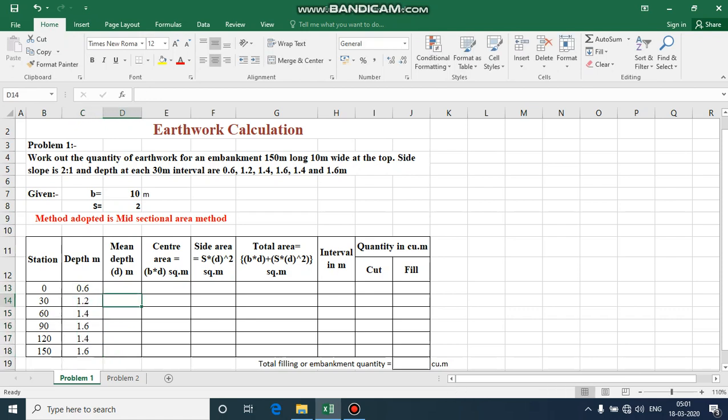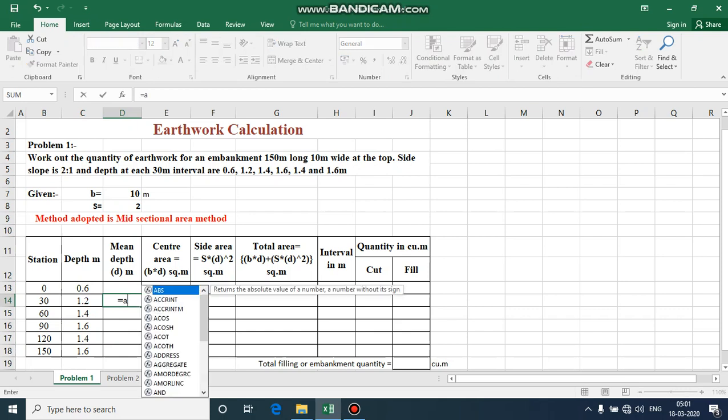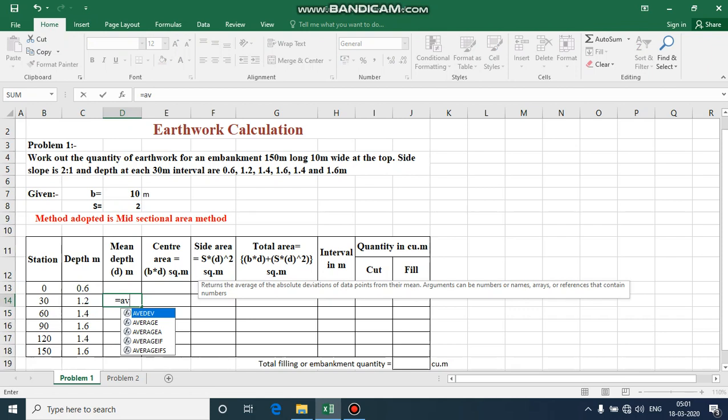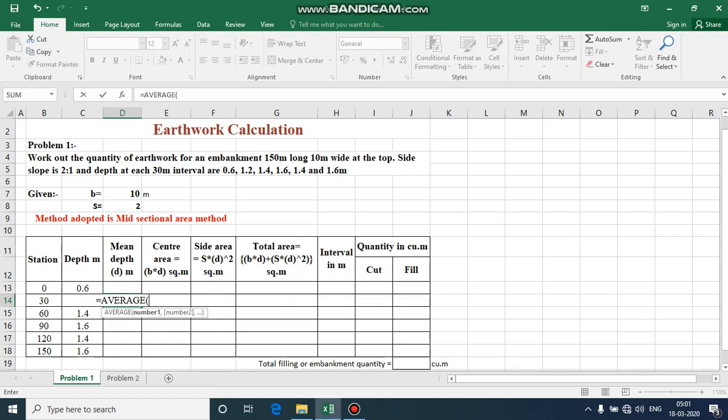In order to calculate the quantity of earthwork, I am using midsection area method. Means here I will be calculating the average depth between two chainages. For that, you type equal sign, then you type AVG for average. You select the depths of two chainages for which you have to calculate the average depth. You close the bracket, you press enter, you will get the average depth. Then you drag it, you will get the average for next chainages.